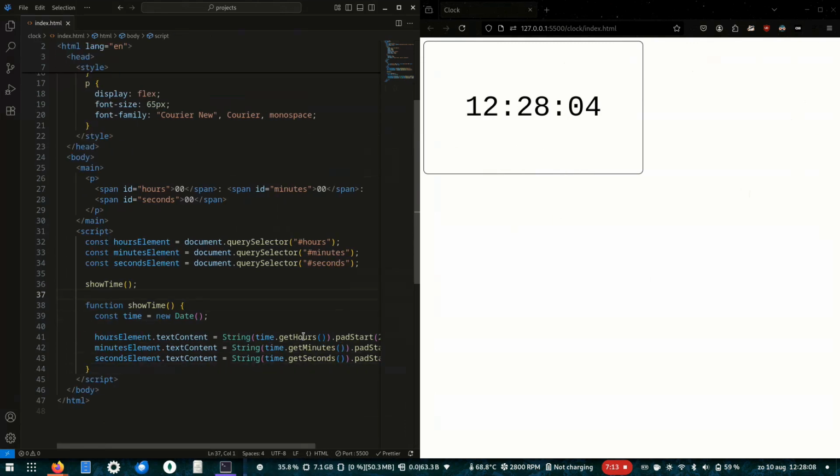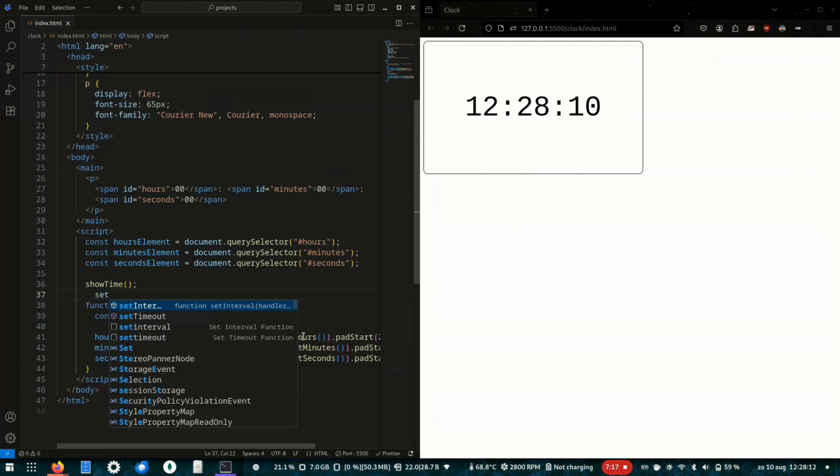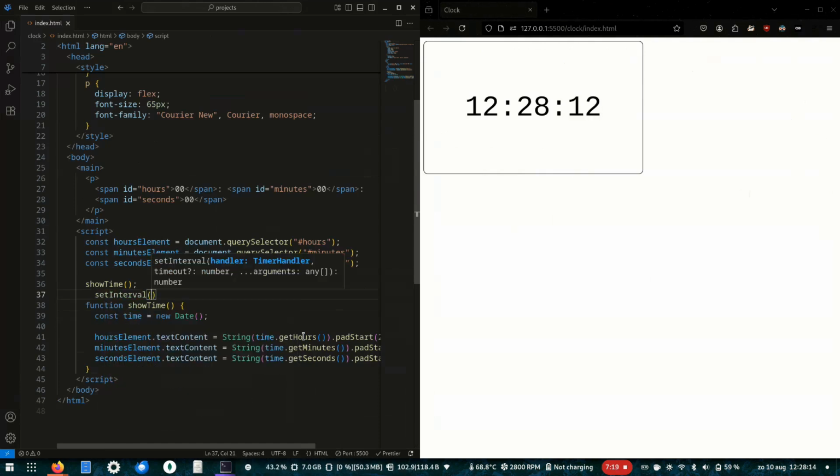To update the time every second, we will set an interval to run the function every 1000 milliseconds. Remember, 1 second equals 1000 milliseconds. And with that, we are done with the clock.